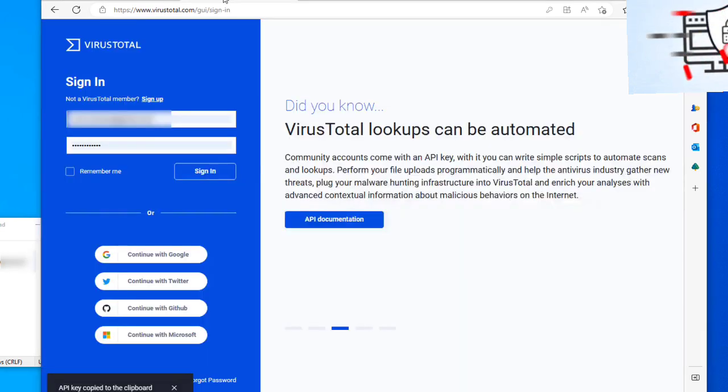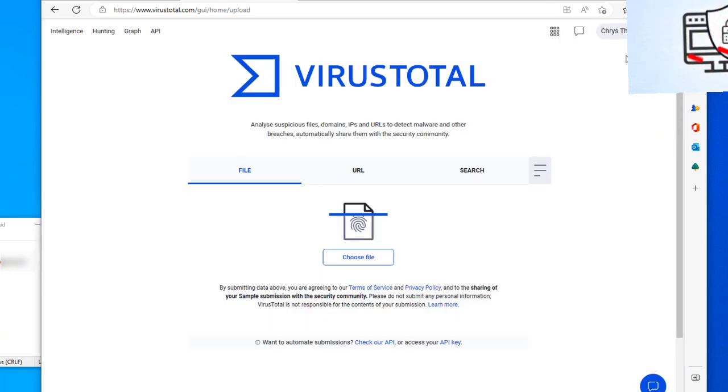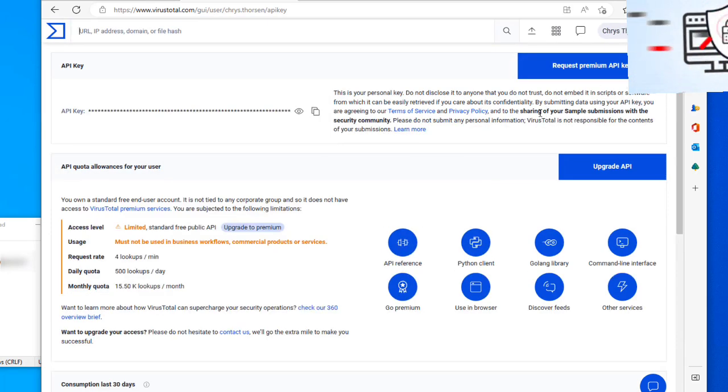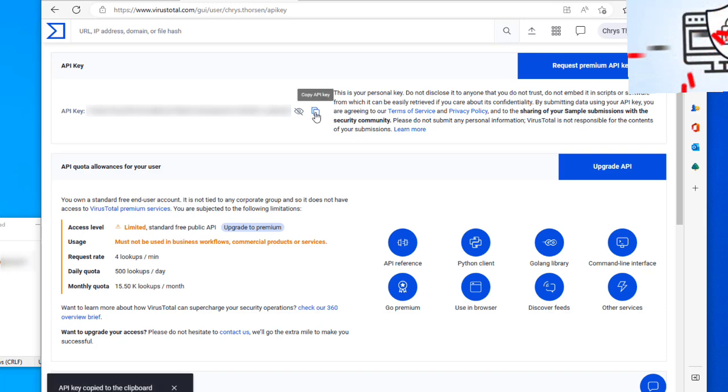And now I'm coming over to VirusTotal to log in. I'm going to go grab my API key from there. Just come up to the profile, click that, go to API key, click that, and there it is. If you want to see it, click the little viewer thing, and you can see it. Of course, I'm hiding mine. I'm copying it, and I'm going to save it in the text file as well.